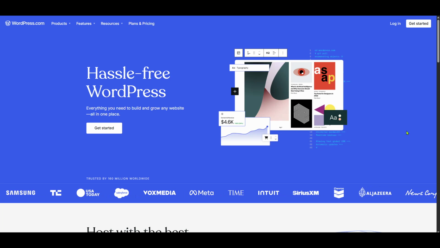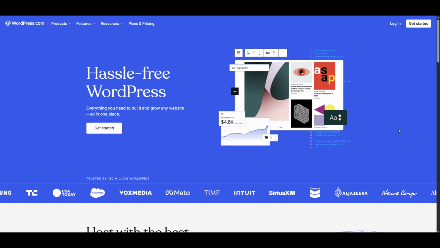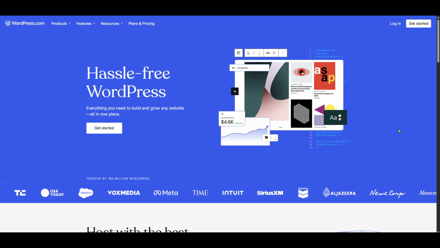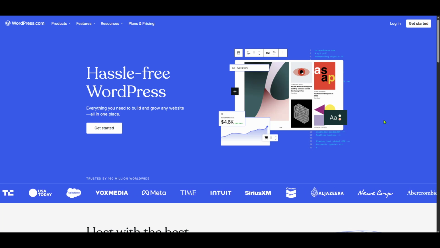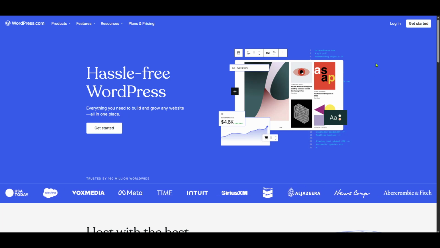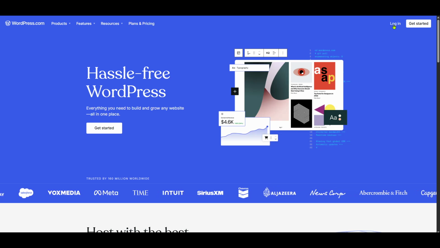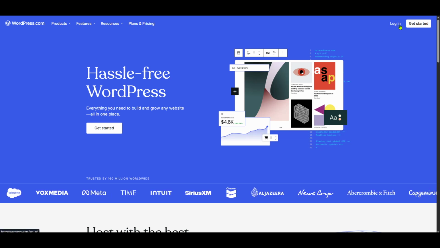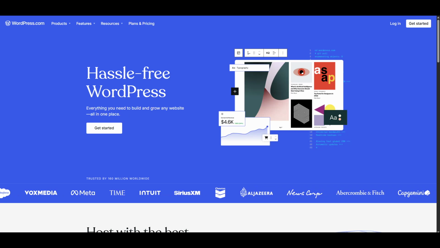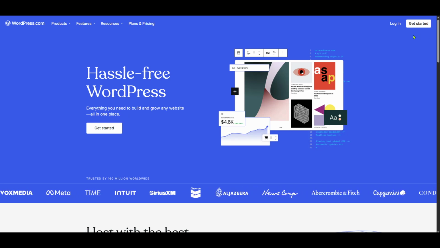First, let's head over to WordPress.com. To do this, open your favorite web browser and type in the WordPress website address. Once you're there, you'll see an option to log in. If you're not already logged in, go ahead and enter your credentials. Once logged in, you'll be taken to your WordPress dashboard. Now, this dashboard is the heart of your WordPress site, where you manage your content, settings, and more.